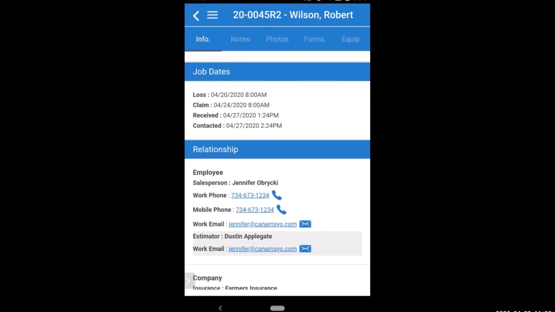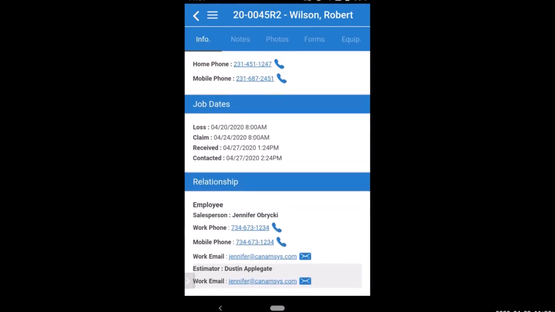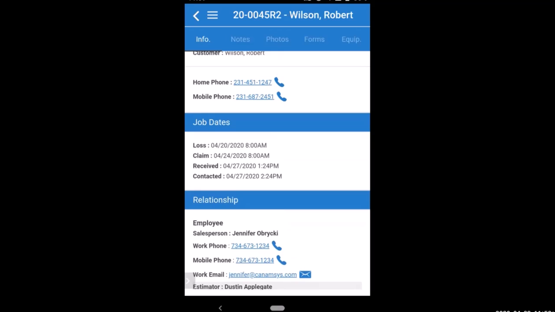And for your email, it will take you into your mobile application's default email system. So again, you don't have to navigate away to pull up your phone or to dial a number. We simply click the link and it'll allow us to make that phone call right away.